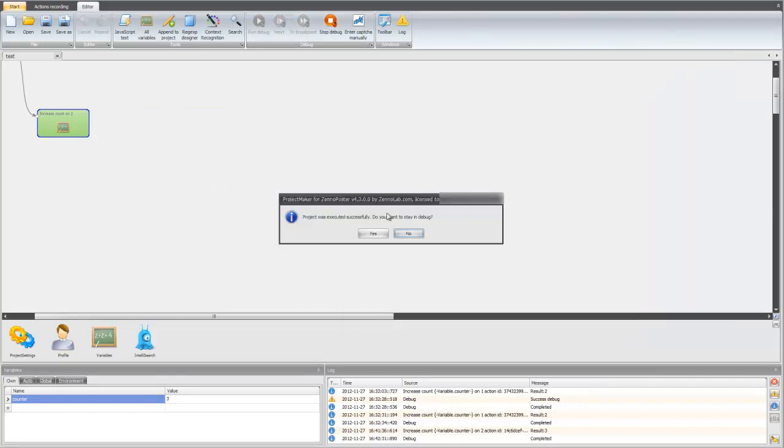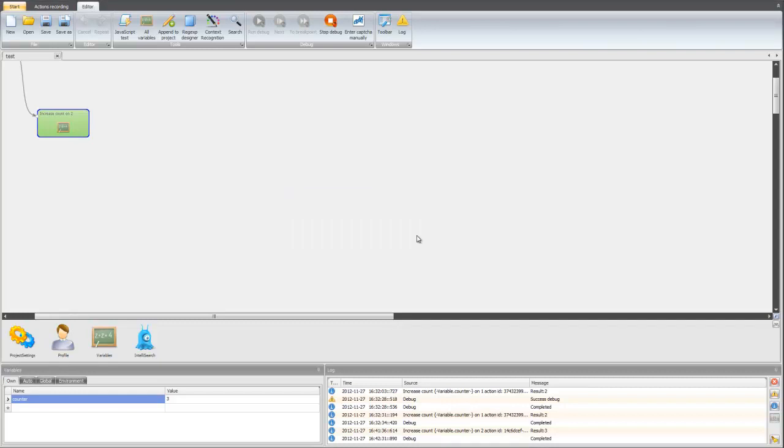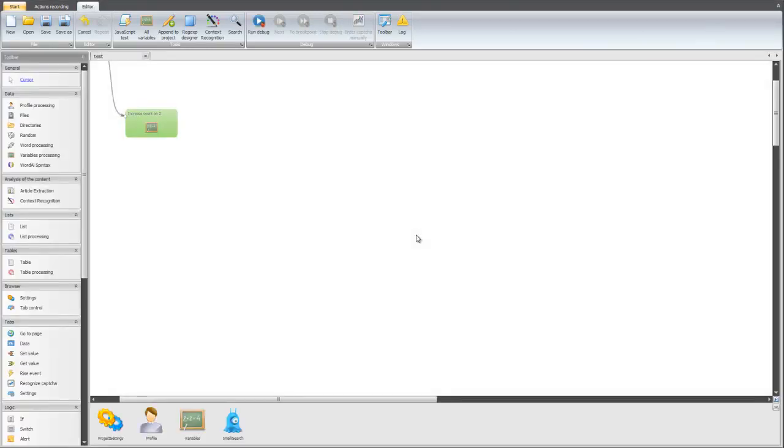We got the message that our project was successfully executed, and we can stay in debug, for instance, to estimate values of any variables, to look into actions, or we can exit from the debug. We'll exit right now. Click no to exit from debug.